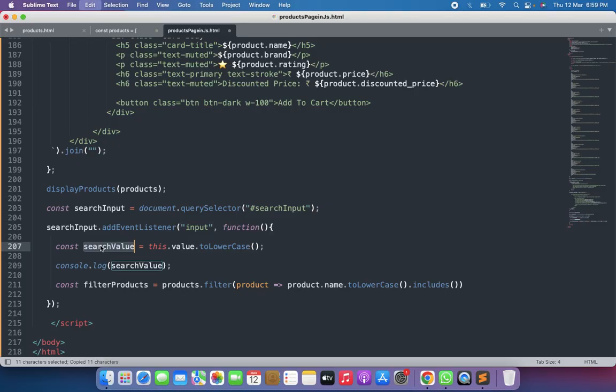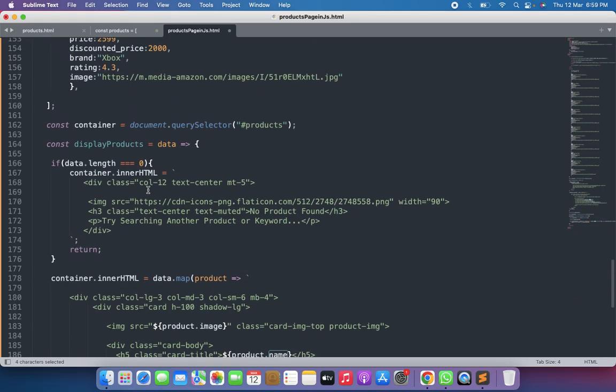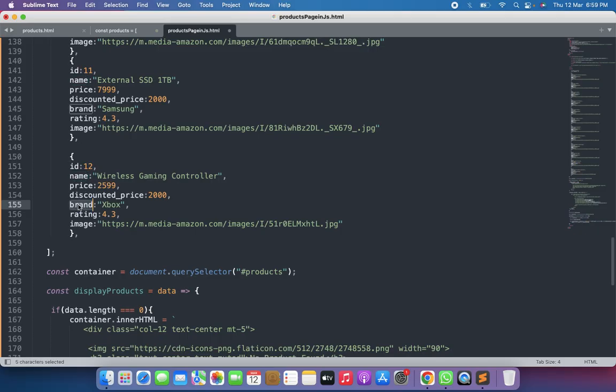The user has searched through this value only, so copy this search value from here, and now I'll use the or as well. So let me copy this from here and paste it here. Instead of name, I'll give here this brand name.